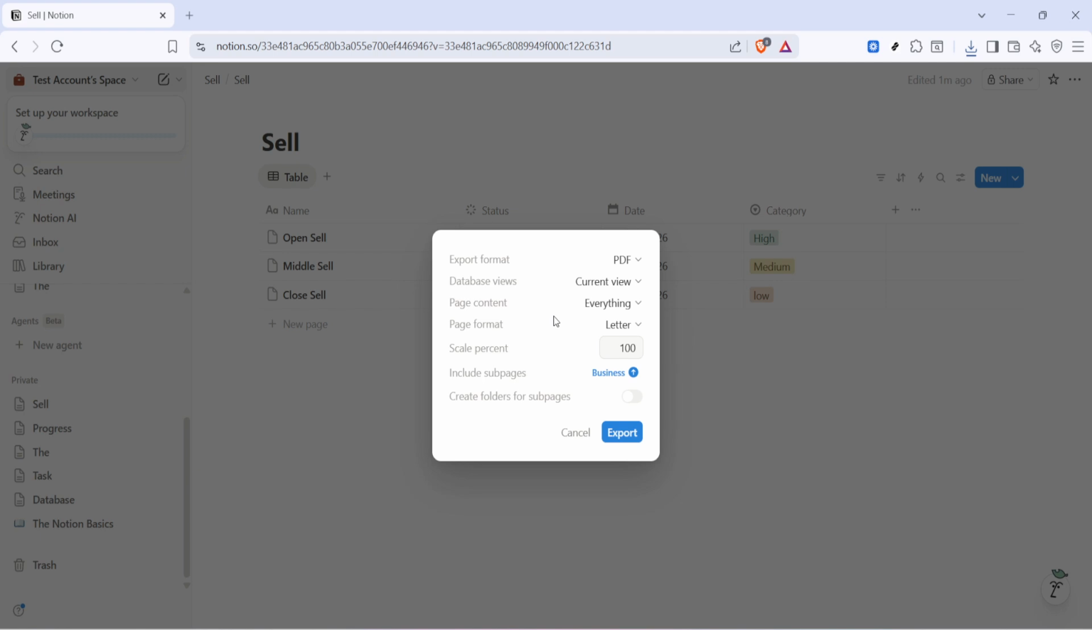You might notice additional options in this panel depending on your workspace and page type. If you're unsure about them, the defaults are usually fine and will produce a clean, readable document. With PDF selected, you're ready to proceed.